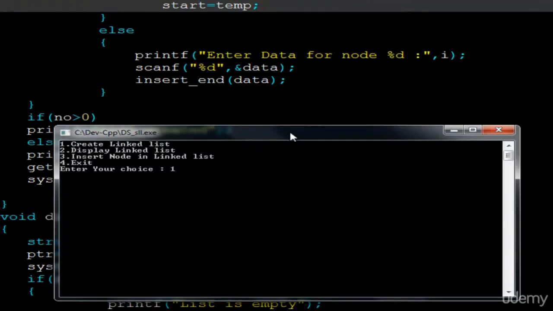In the create function, I made a few changes. Now this function will ask you to enter the number of nodes to be created. Now say I have inputted 4. In node 0, we have 1, 2, 3, and 4. Then node 0 contains the data 1, node 1 contains the data 2, node 2 contains the data 3, and node 3 contains the data 4. Okay, list created. When we display this list, it is 1, 2, 3, 4, and then end of list.